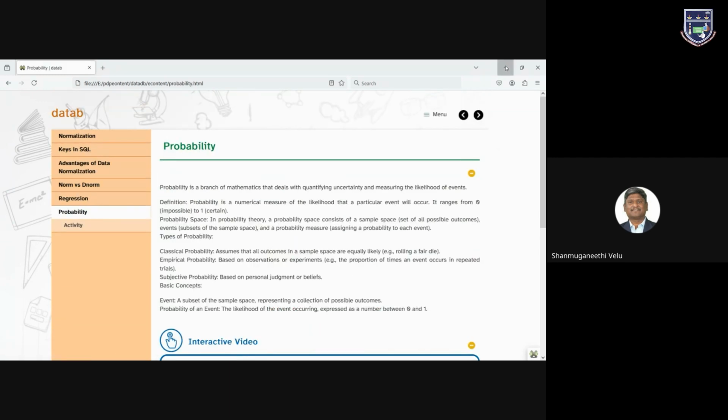And you can export as a SCORM package also, and you can import the SCORM package into your LMS also. Actually, e-content creation you can do for a week.